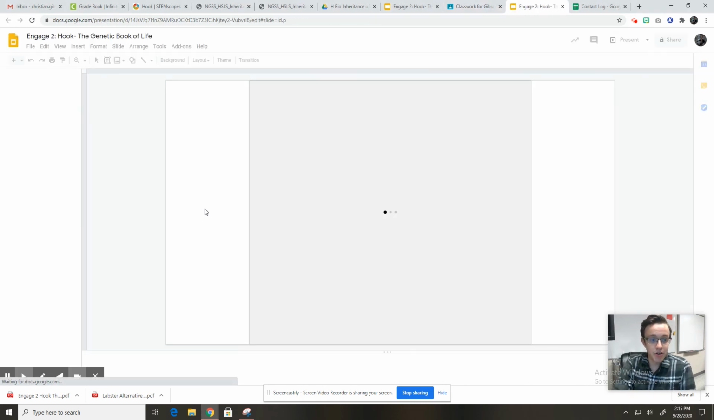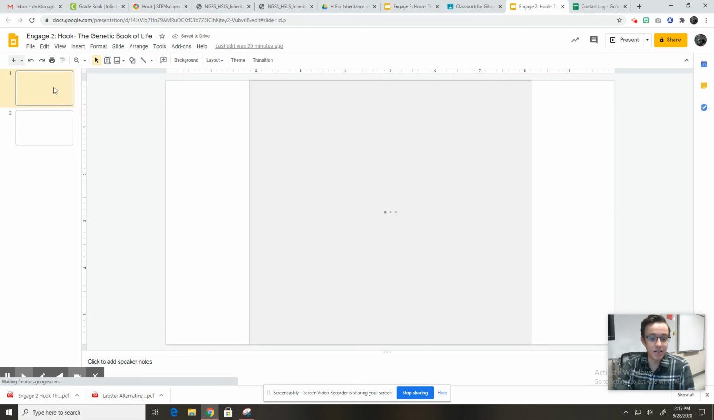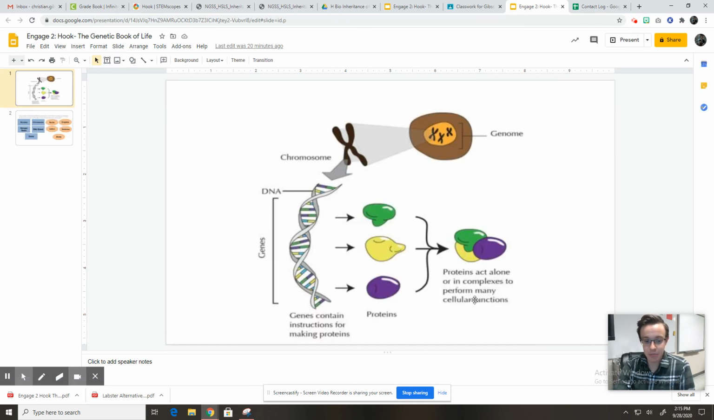So here is what's going on on this first slide. When it loads, this is a picture of your genome. Your genome here is just all of your genetic information. And then your genome is made up of chromosomes, which is made up of DNA, which is made up of genes, which is used to make proteins, and those proteins then give your cells their traits or their functions, okay? So here we have something big and broad like the genome being broken down into smaller and smaller parts.